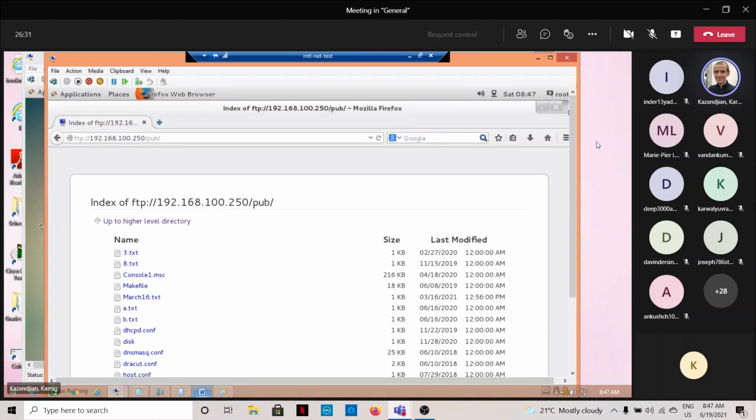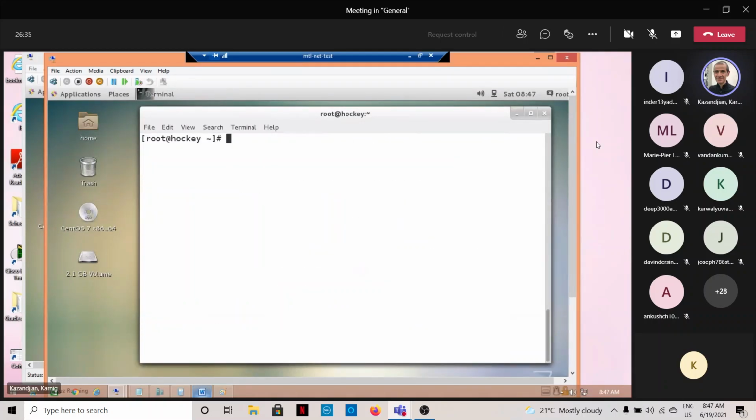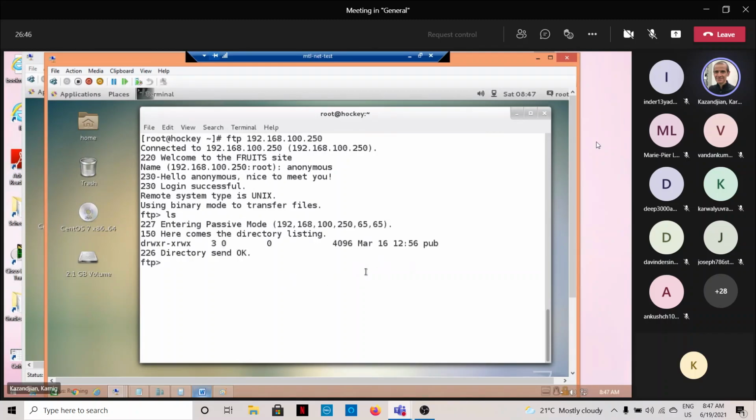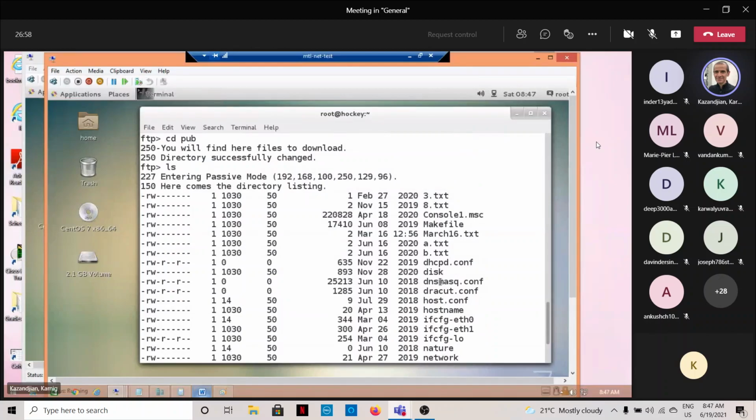To show this from the command prompt again, just to see it's the same thing. Here you type anonymous, but then you just press enter for a password. And then if I do ls here, here's the pub directory. Then I go cd pub. And these are the files available to download, just as we have seen in the browser.